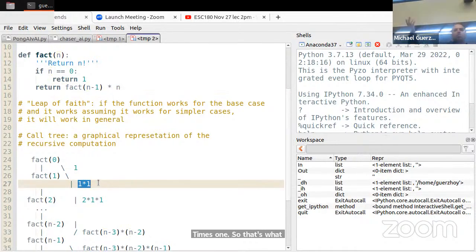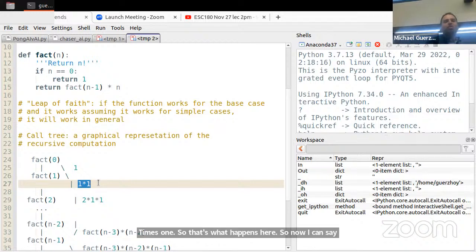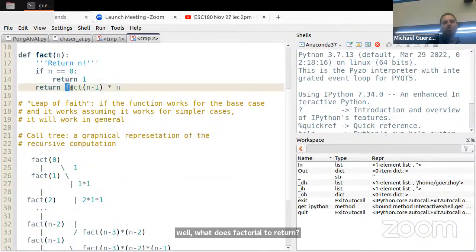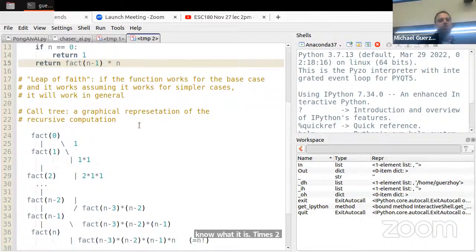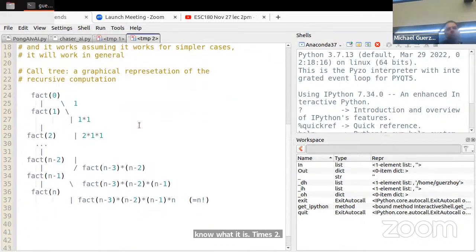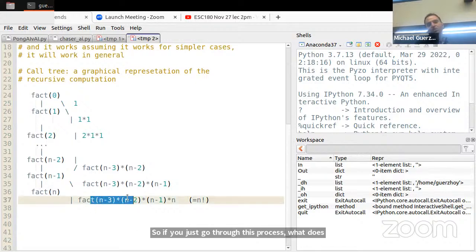So now I can say, well, what does factorial 2 return? Well, factorial 2 is factorial 1, which we already know what it is, times 2. So if you just go through this process, what does factorial n return? Well, something like this, which is what we needed, which is n factorial. Make sense?